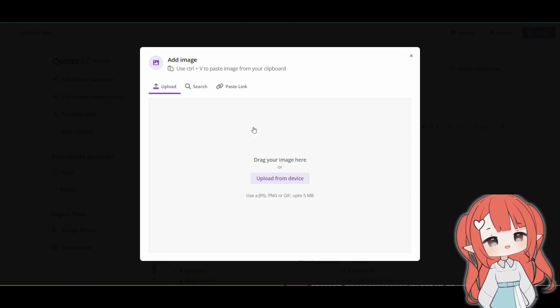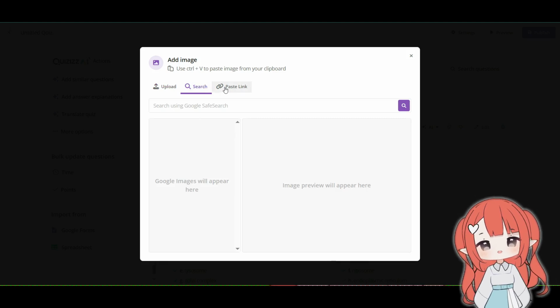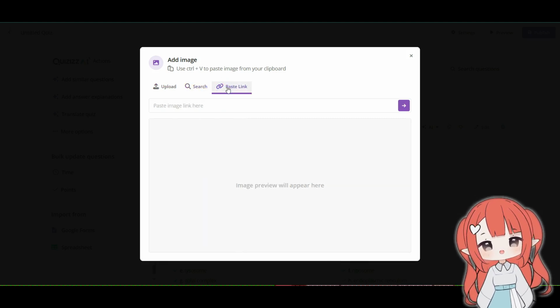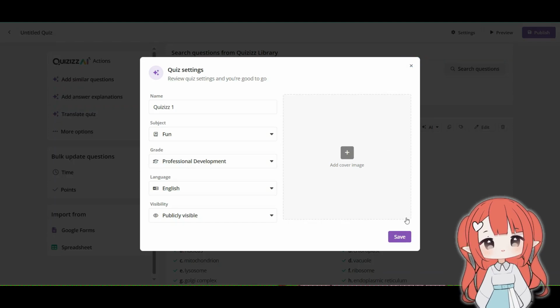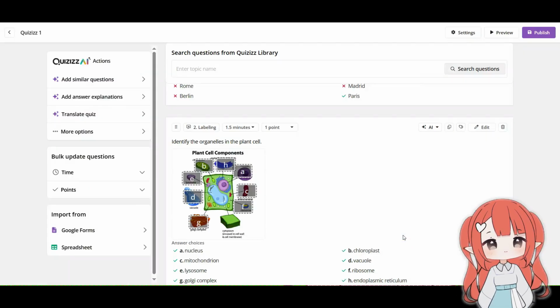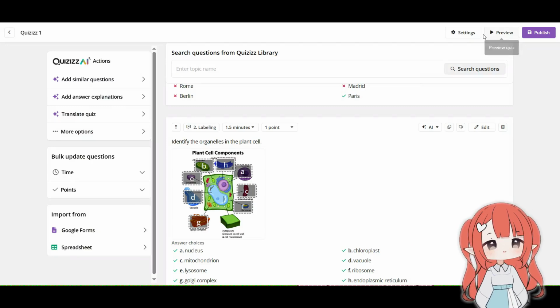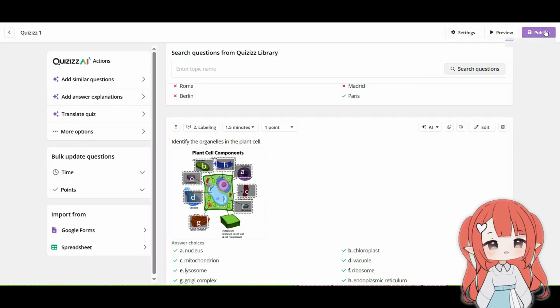So if you have your own picture, you can upload it, or you can search it, or if you do have a link of the image, go ahead and put it down. But if you do not have any images, you can still save it. Let us try. And once we're done with the settings, let's click on Publish. And then we are done with the assessment mode.